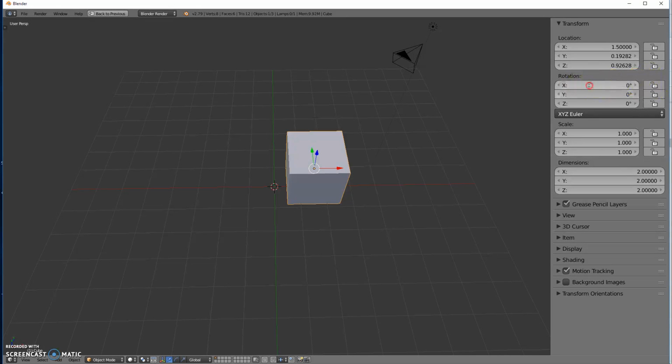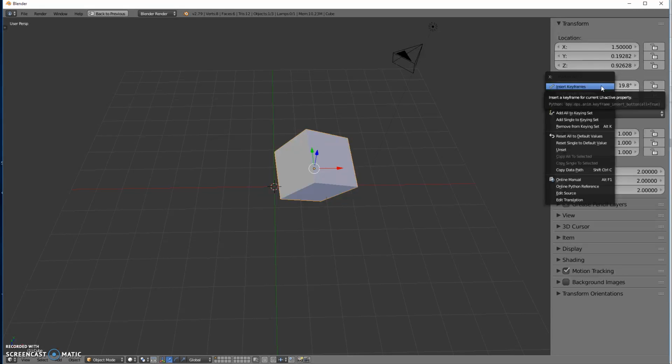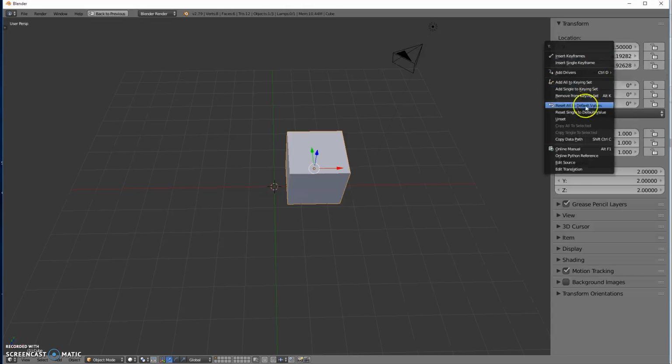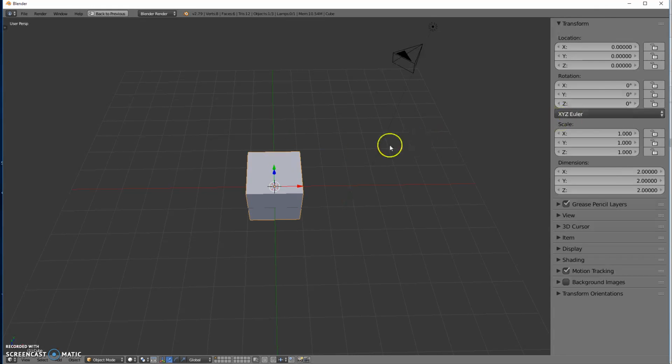Similarly with rotation, if I click, I can actually drag, so I can make this rotate around the X-axis, rotate around the Y-axis, rotate around the Z-axis. If I want to, on any of these, I can right-click on it, and I have some different options here. We'll get into those things later, but I can say reset all values to default, and there, reset all that section to default. If I right-click in here, reset all to default values. Now it puts it right back in the center.